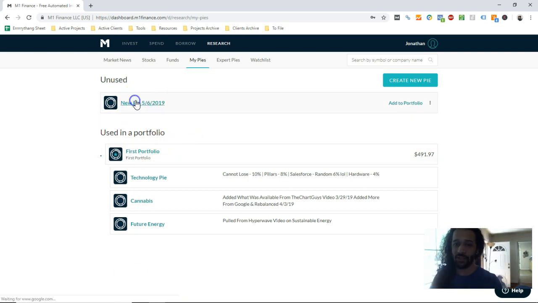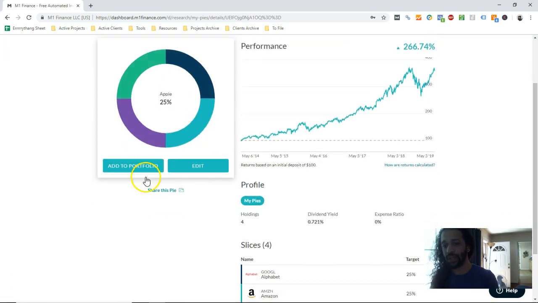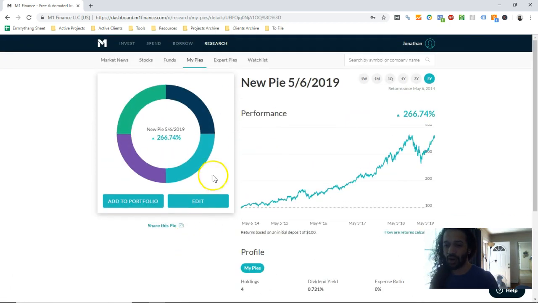So within a specific pie, you can come in here and edit this pie. And if it's already added to a portfolio, this one's not, then that portfolio will essentially adjust based on that pie right there.